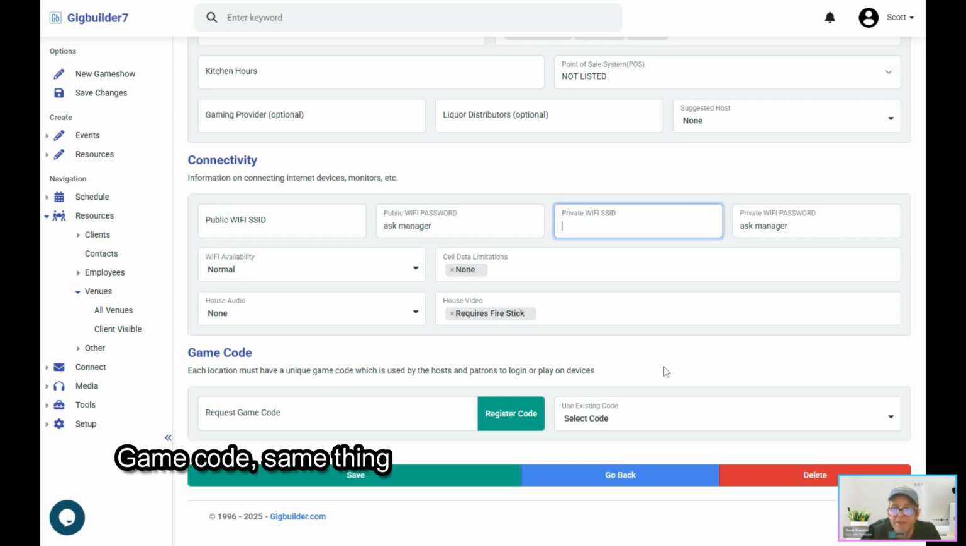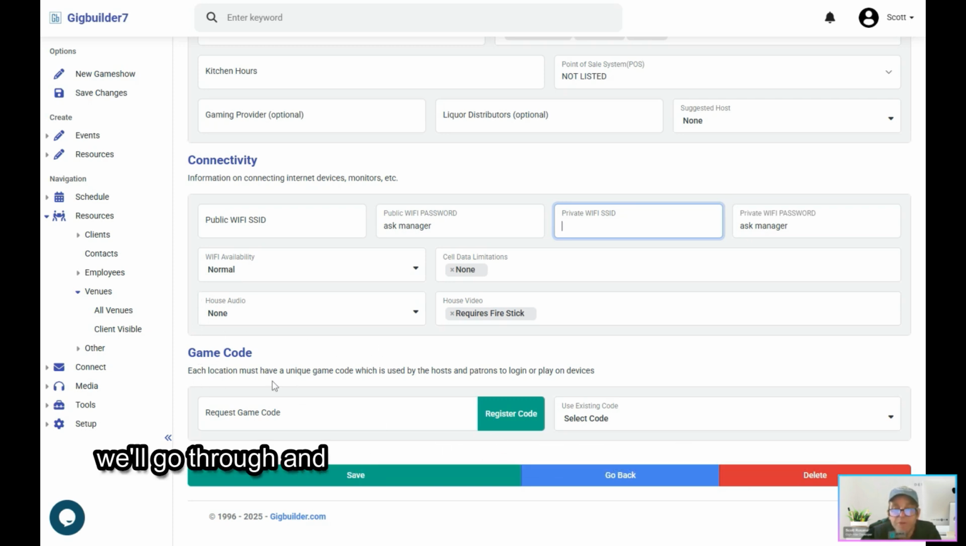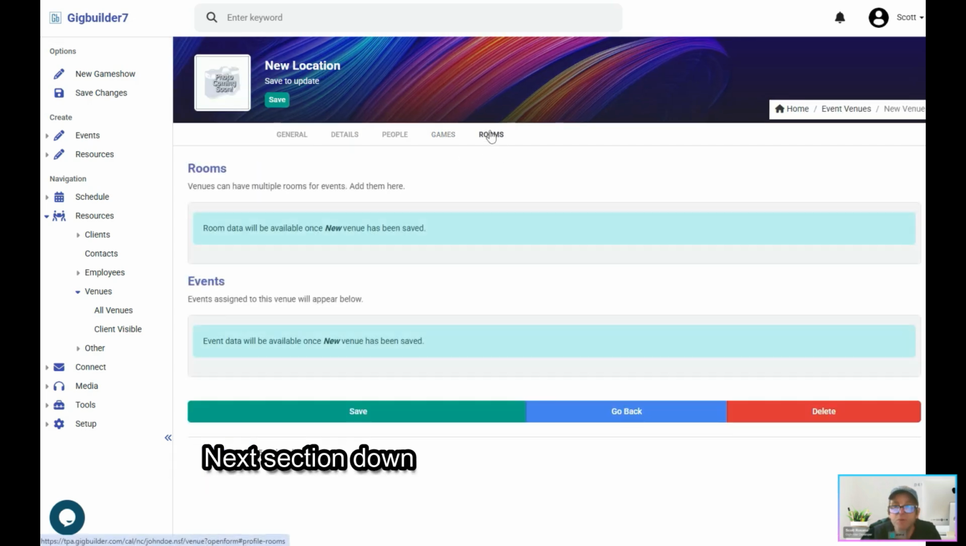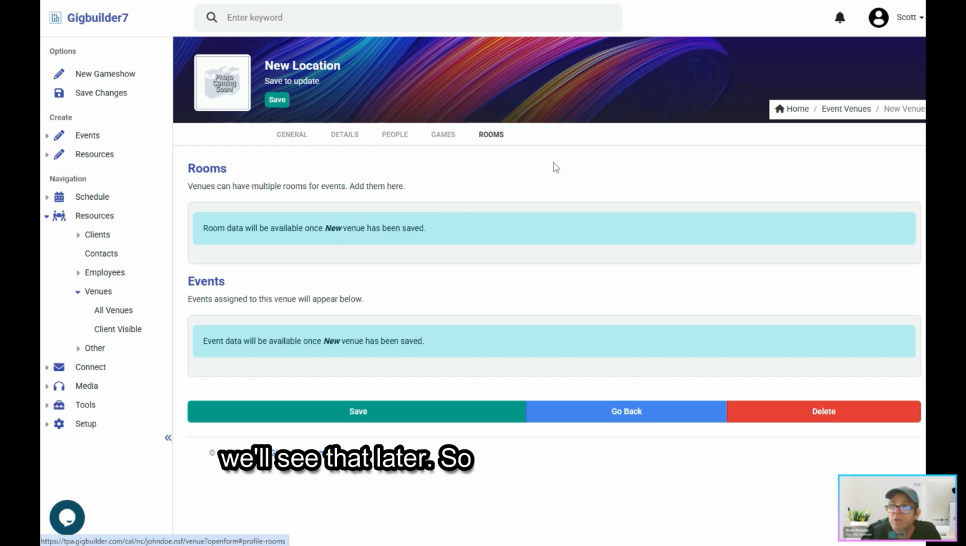Game code, same thing. You can ignore this right now. It is all with Gigbuilder Games. And when we go through a Gigbuilder Games video, we'll go through and do this. So right now, just ignore this and do not use it. Next section down is rooms. And you'll see rooms and events once this venue is created. So you see all the events that are at this venue, and you'll see all the rooms. And again, we'll see that later. So we're done with all this.